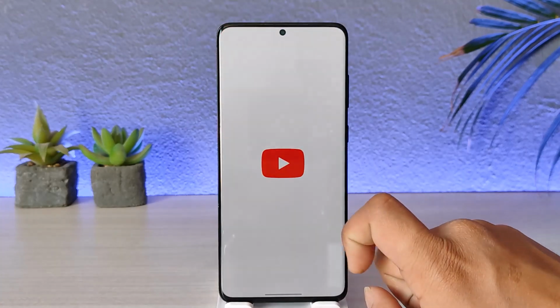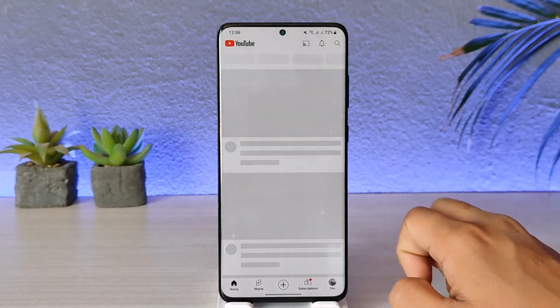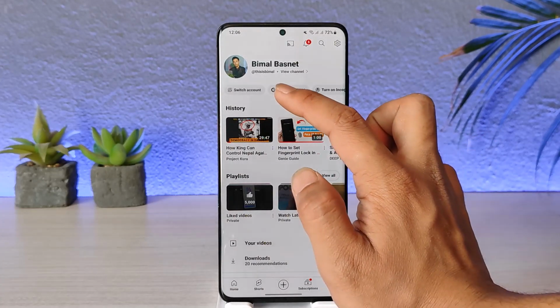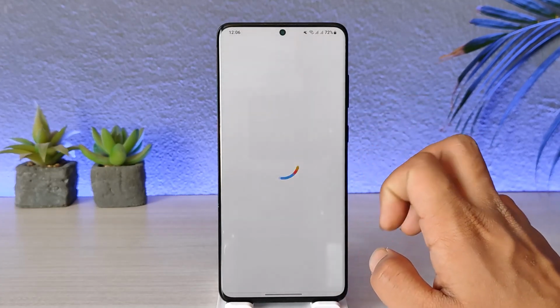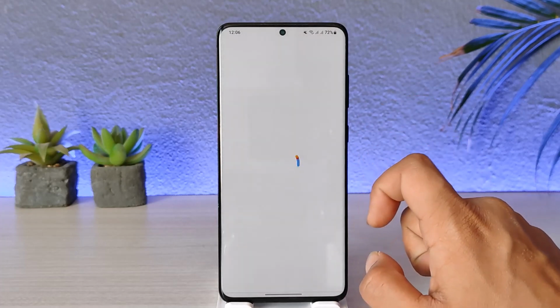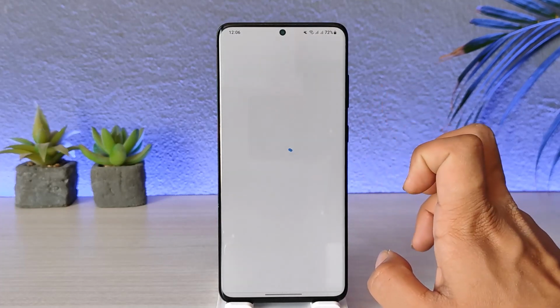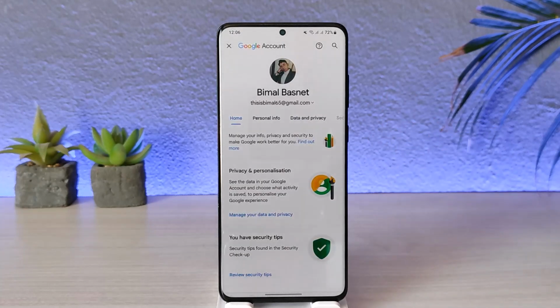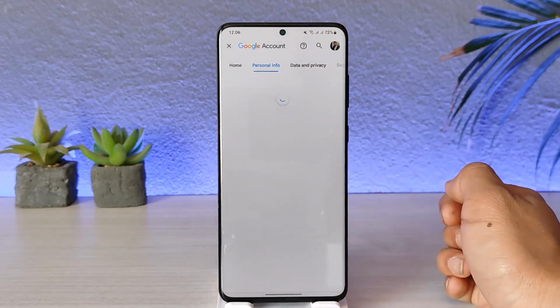You open the YouTube app, you make sure that you sign into the YouTube account you want to verify, tap the profile icon here. Now once you come to the profile page, you can tap the Google account icon over here, which will take you to the Google account management page, because your YouTube account is basically just a Google account. And once you're here on this page, let it load for a couple of seconds, and after you've done that, you can simply go to the tab known as personal info.